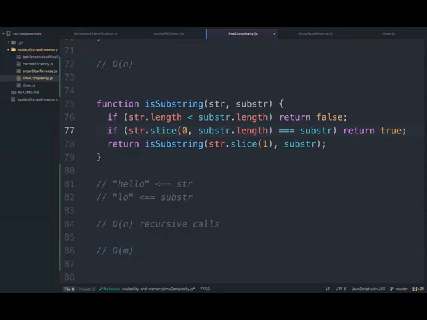So creating the string is O(m), where m is the substring, and comparing them is also O(m). So there's two operations there, and they're both m. You have this O(2m) thing inside there, we'll just call it O(m). And so we've established this is O(1), so we can ignore that. This is O(m), and this is O(n).